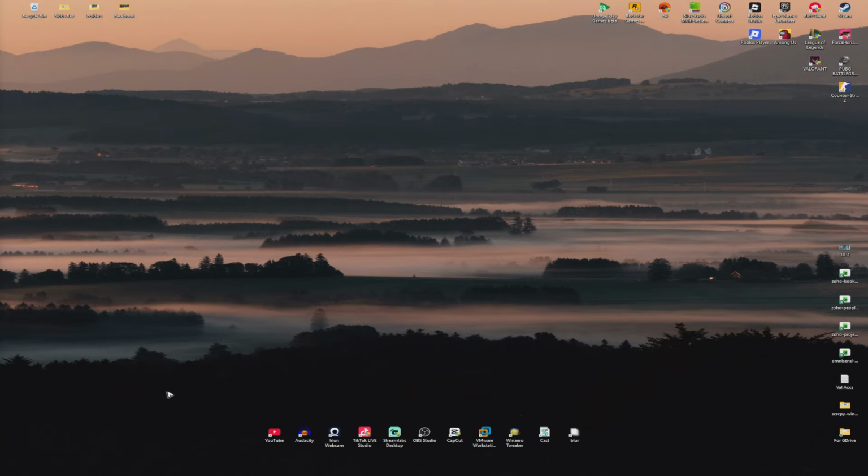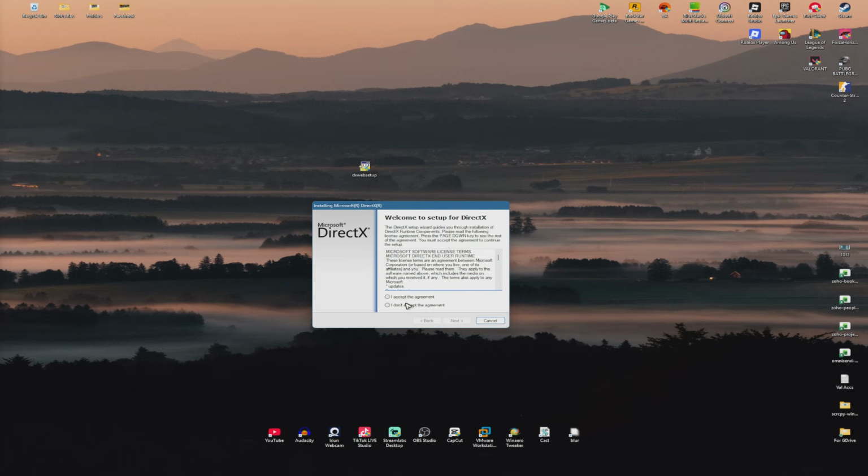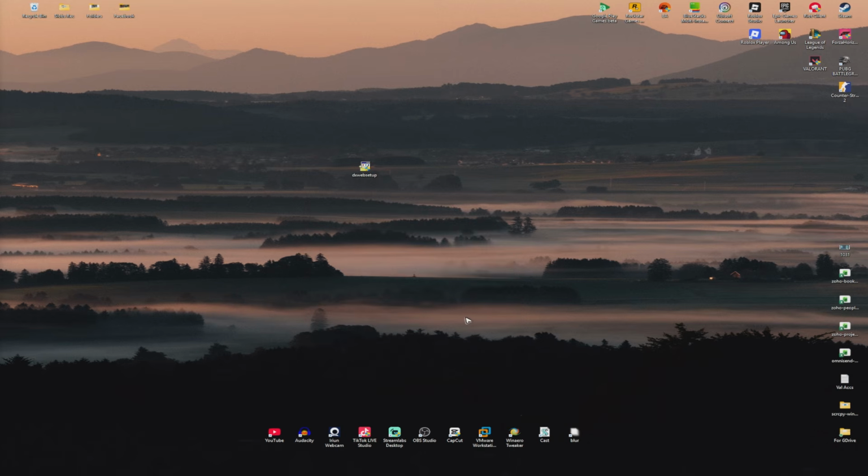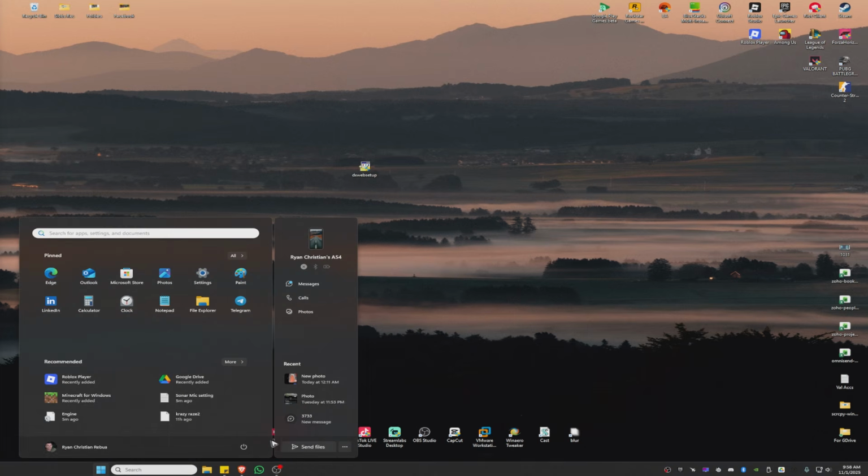Once that's done, open up the installer. You'll be able to see DX Web Setup on your desktop, so just double click on it and follow the simple prompts from here. Hit I accept, hit next, disable this bloatware, and hit next, next, next. Once you're done installing DirectX, go ahead and restart your computer again. And after that, you're good to go.